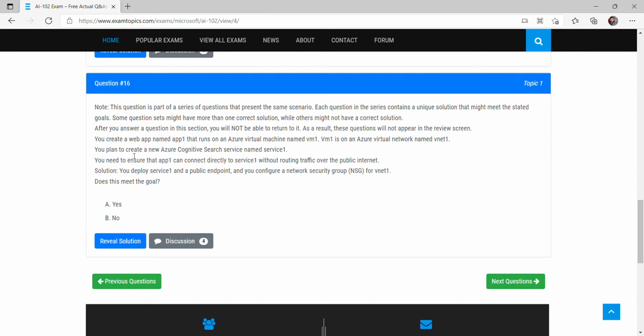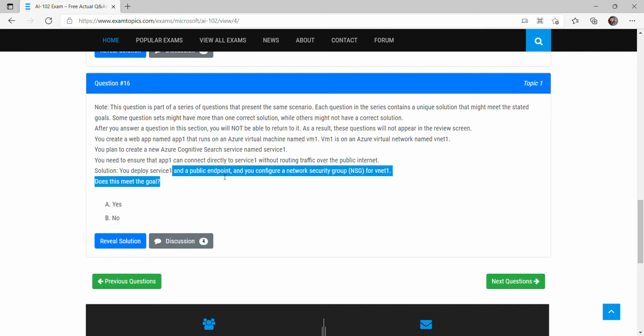Now separately we have created an Azure cognitive search service named service1. We have to ensure that app1, which is running on the virtual machine, can directly connect to service1 without routing traffic over the public internet. The solution they provided is that you deploy service1 with a public endpoint, and you configure a network security group. So does this meet the goal?